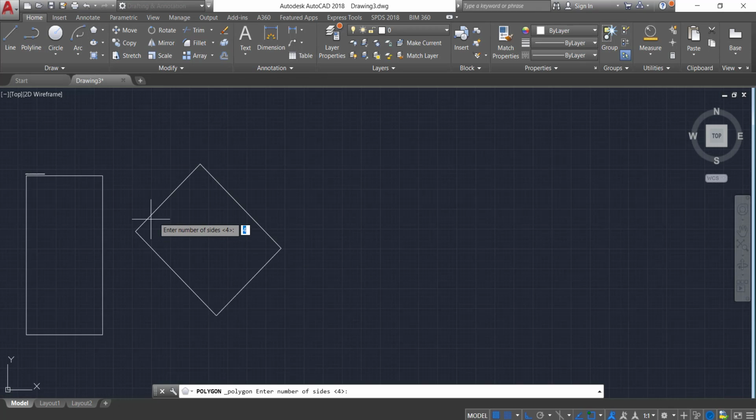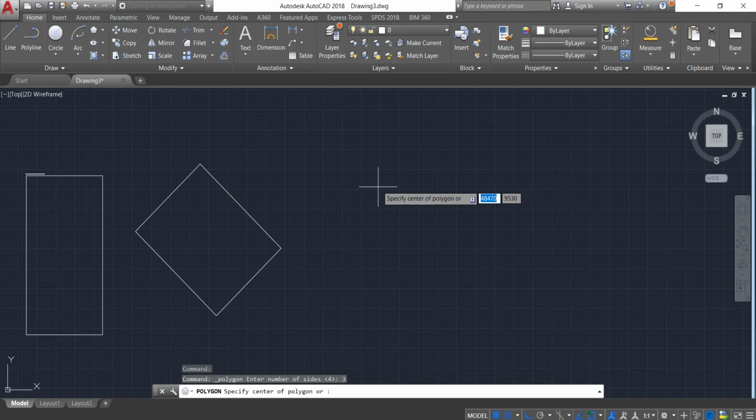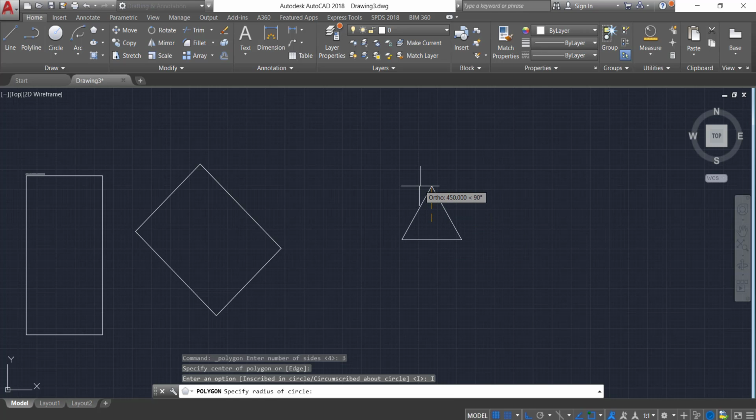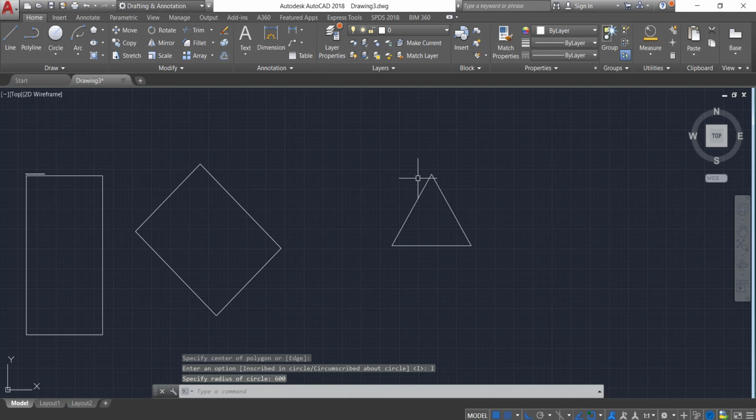In the rectangle command, you can also draw the polygon. So select the polygon, enter the number of sides. First thing, if you want to create a triangle, then enter 3, hit enter button. Now specify the center of the polygon. Okay. Next, it is going to ask you whether your polygon is inscribed in a circle or circumscribed about a circle. So let's select the first option, and you can provide the dimension, that is the radius of the circle. Let's consider it to be 600 mm, and here is your triangle.